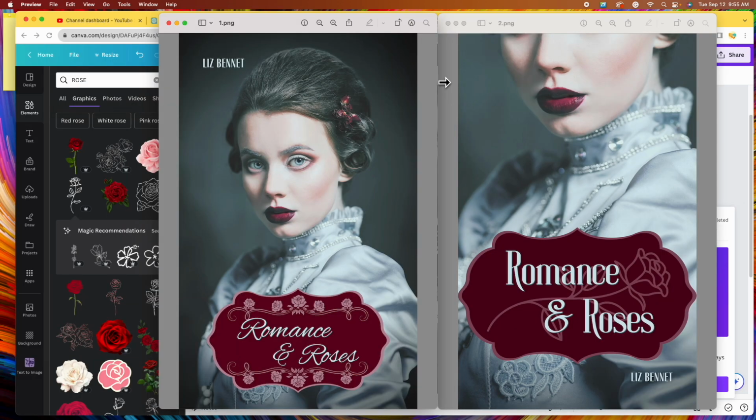So here we are with our 2 different book cover designs, and guys, now that I'm seeing them side by side, I'm actually very much loving the second design. I loved the mystery of not seeing her face, and I'm liking this font much better than this one. I'm also liking just the simplicity of this one single rose as opposed to this fancy rose scroll border. But let's check them out.